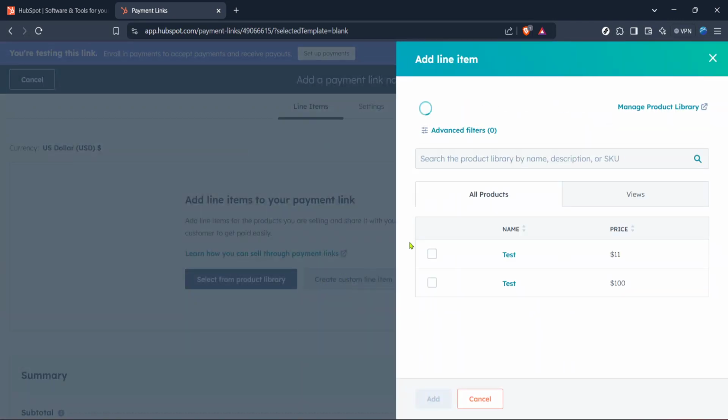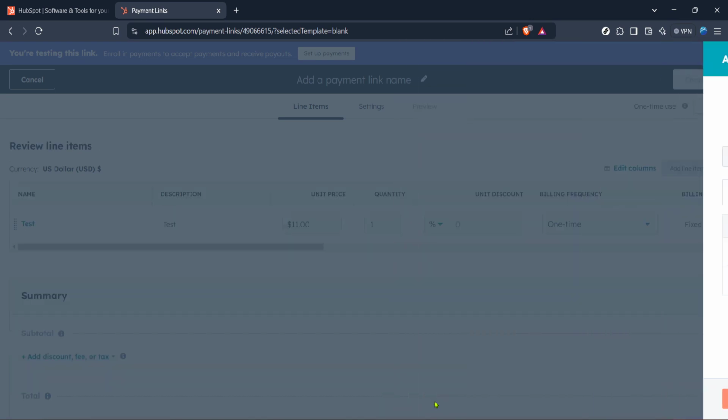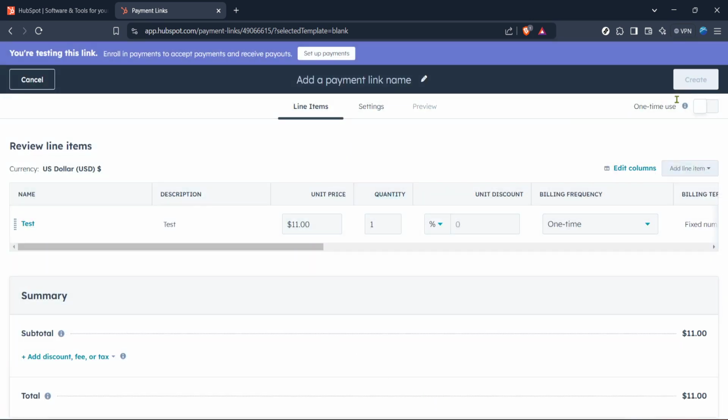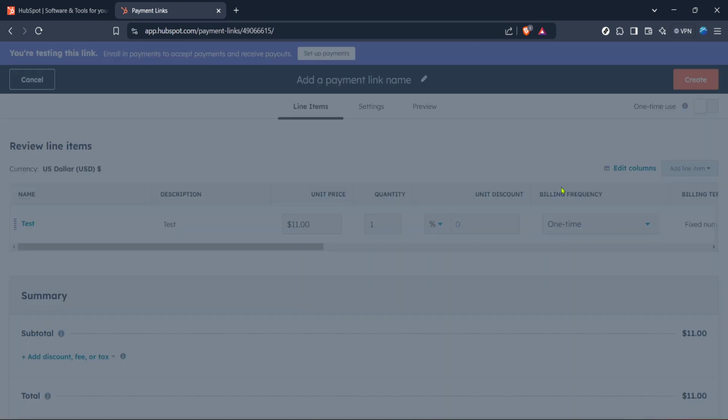You have now attached this product to your payment link. A confirmation message might pop up letting you know that your product has been added successfully. If everything looks good, click Close to proceed to the next stage. Now you're ready to create the payment link.